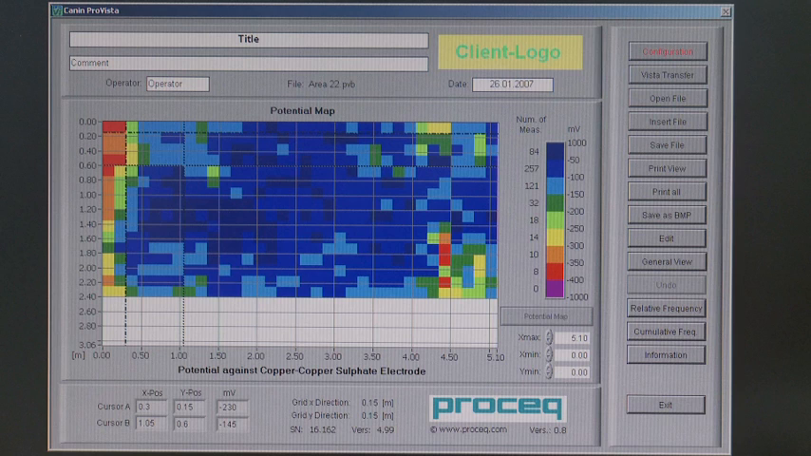Here we see the potential map. The scale represents the dimensions in either meters or feet. The legend to the right shows the color coding of the measurement values in millivolts and the number of measurement points in each range. The three fields X max, X min, Y min allow the user to zoom in on a particular area in the graph.